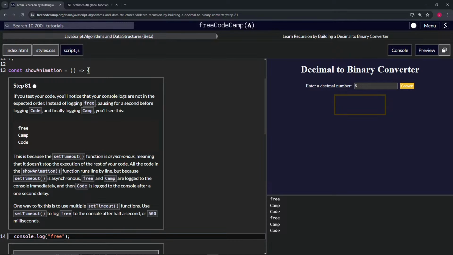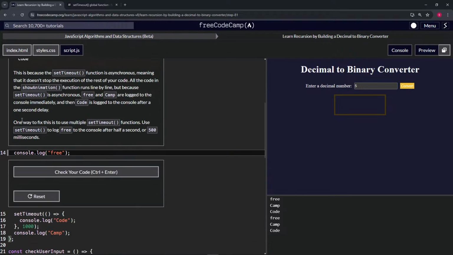All the code in the showAnimation function runs line by line, but because setTimeout is asynchronous, free and camp are logged to the console immediately. And then code is logged to the console after a 1 second delay. Yeah, that's what we got out of that. So one way to fix this is to use multiple setTimeout functions. We'll use setTimeout to log free to the console after half a second or 500 milliseconds.